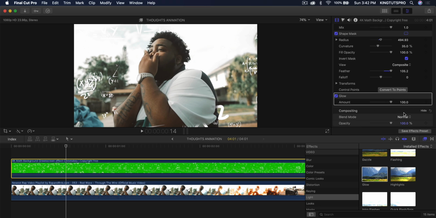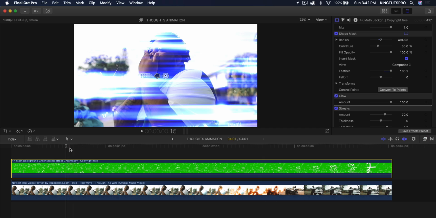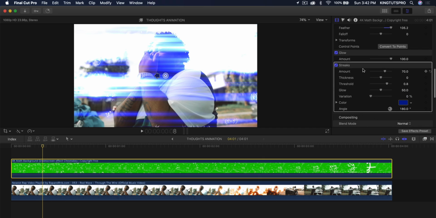Now we're going to add a really cool effect that a lot of people don't use, and it's kind of underestimated or underrated. That's the streaks option here under the light, under the effects. Just drag that onto the green screen footage. Now you're going to have this really cool streak effect, and we're going to adjust that.